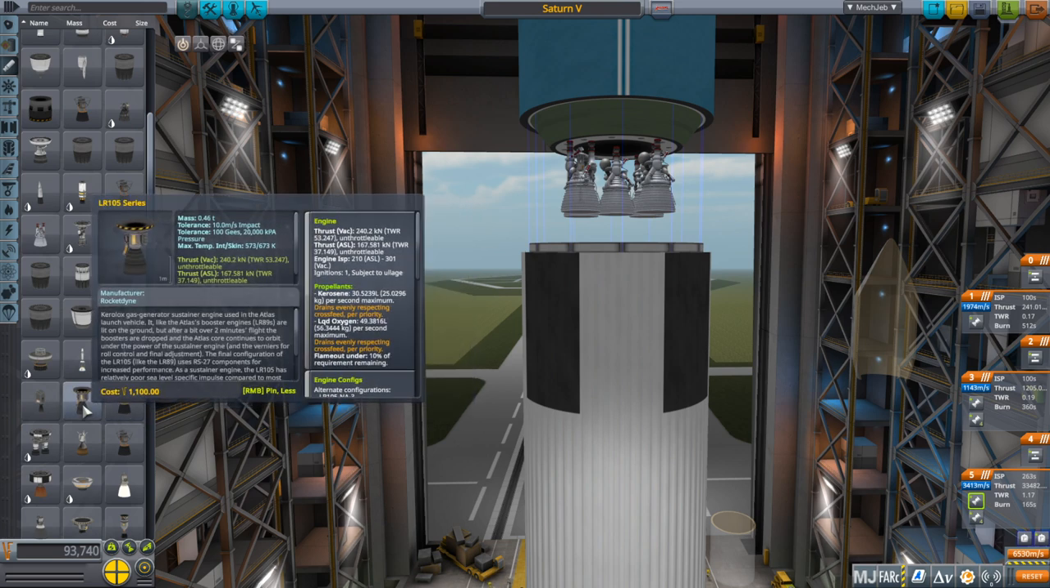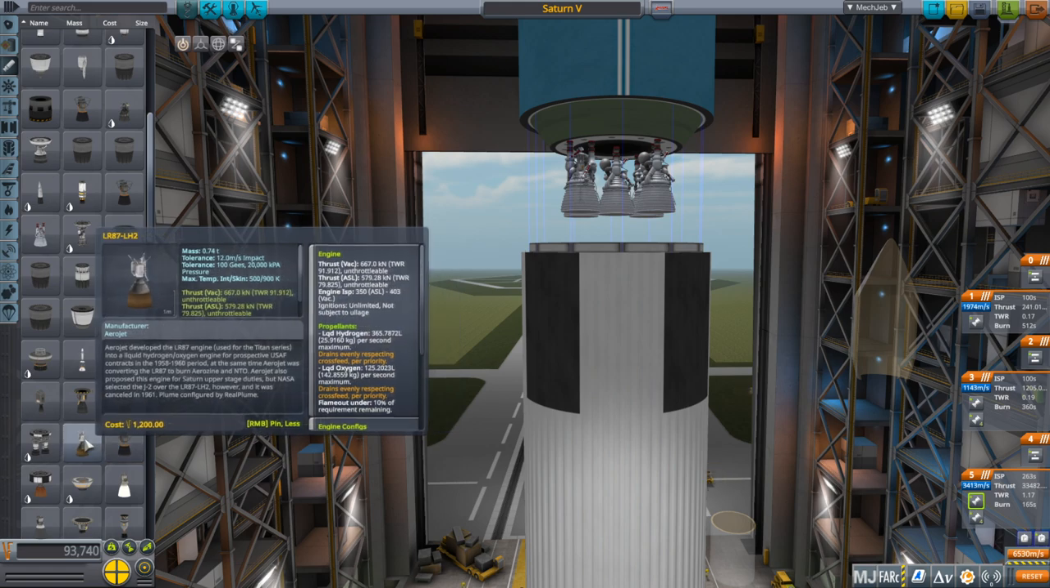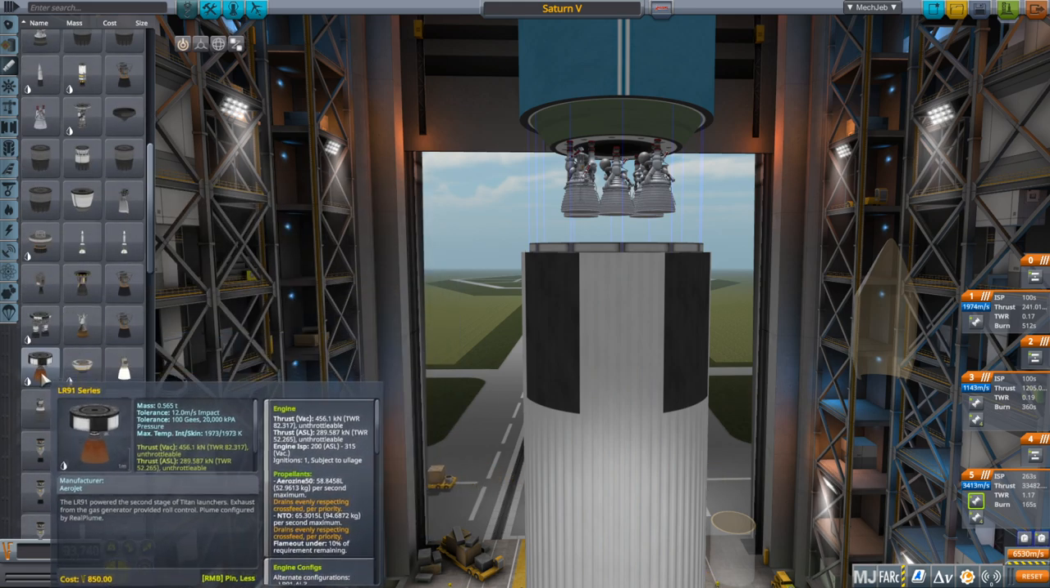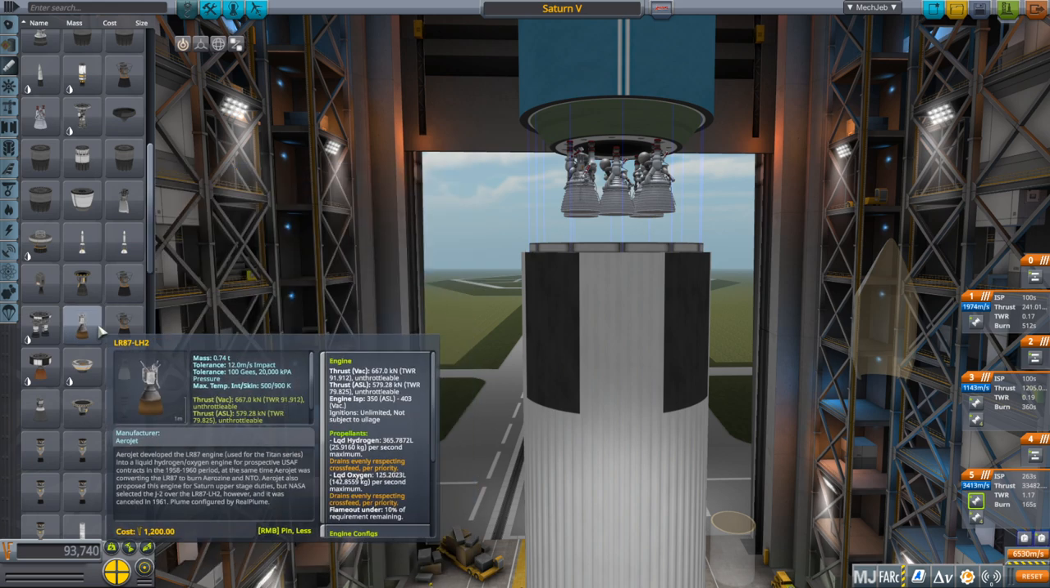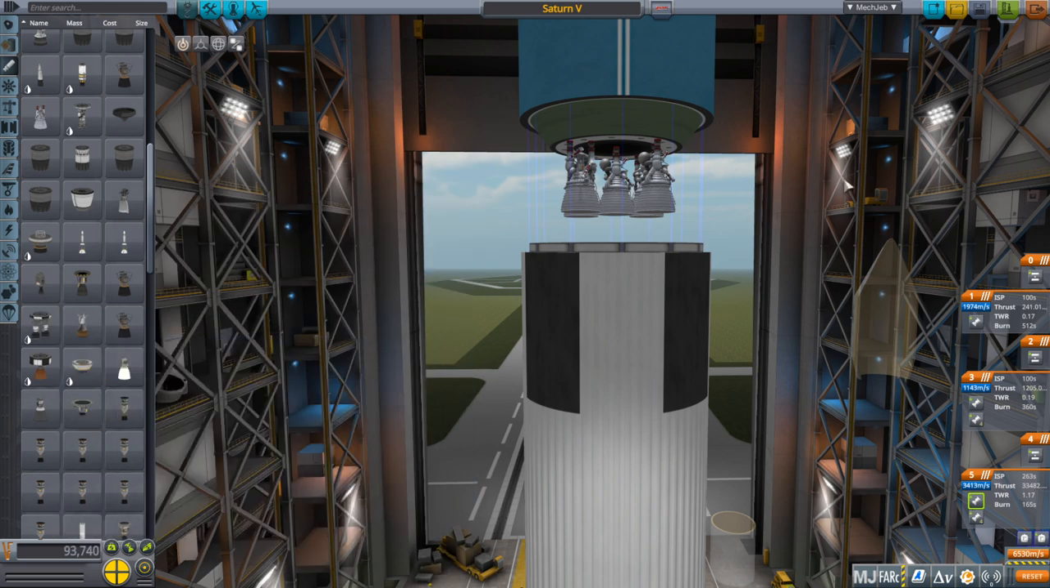LR105 is for the Atlas rocket, but we don't have the right tanks, and I would suggest using FASA for that. And that engine was never used. This is the upper stage engine for the Titan rocket. And we also have the lower stage engines for the Titan rocket. So let's build a Titan rocket. Those are the stock parts, though.